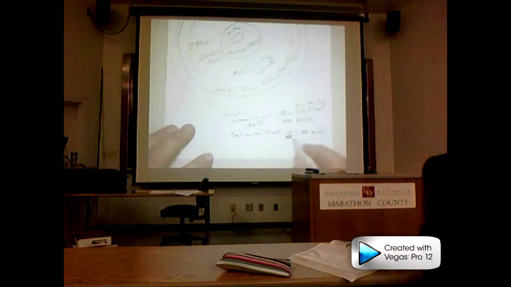Then we have continental crust, and typically it ranges between 10 and 30 miles thick. It is made up primarily of silicon dioxide.